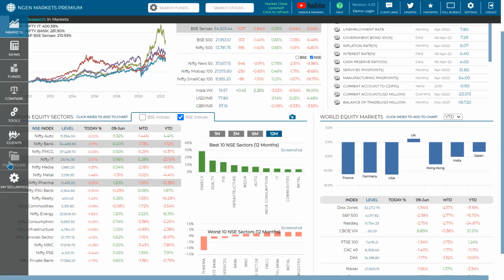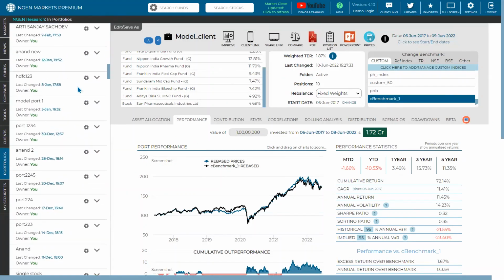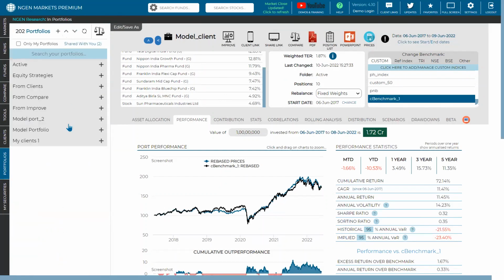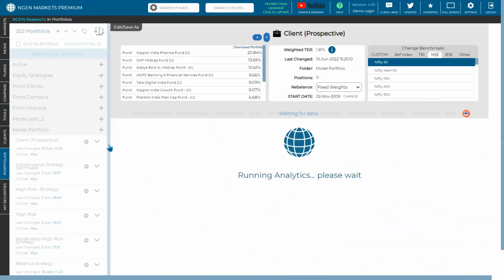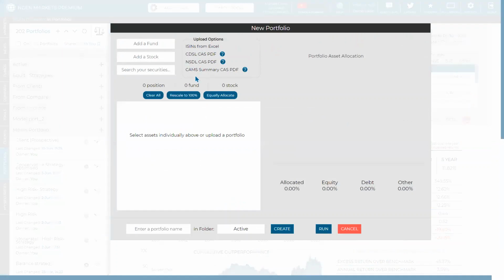Let's go ahead directly to the portfolios, where we will be constructing some portfolios. I will show you a model portfolio of a client first, and then we will look into constructing a portfolio with a thematic approach, so that we can build some portfolios and also custom benchmark them accordingly. So here we have a prospective client. To add a prospective client, there is a very easy way we have given here: just click on this plus button, and you can add via the upload option.